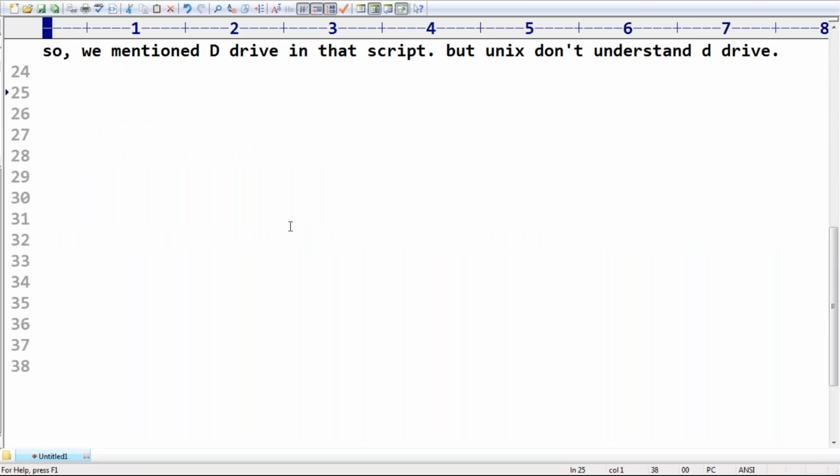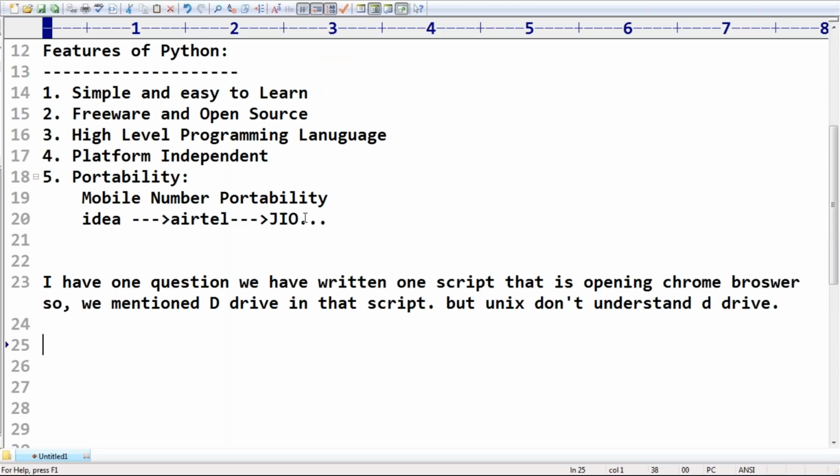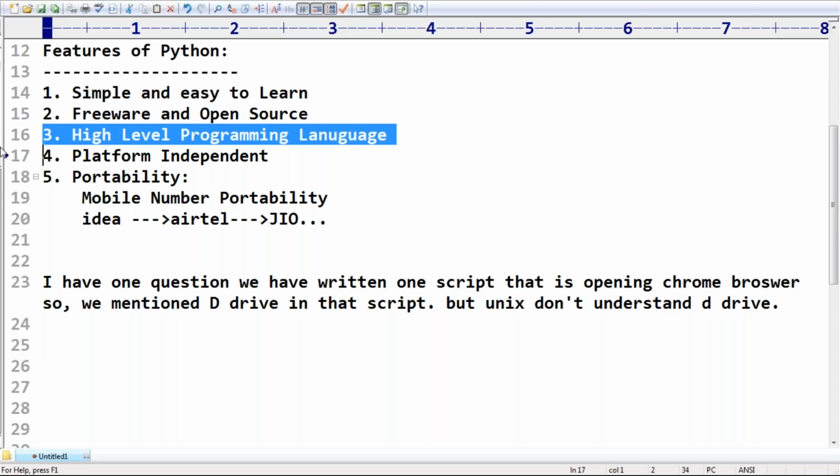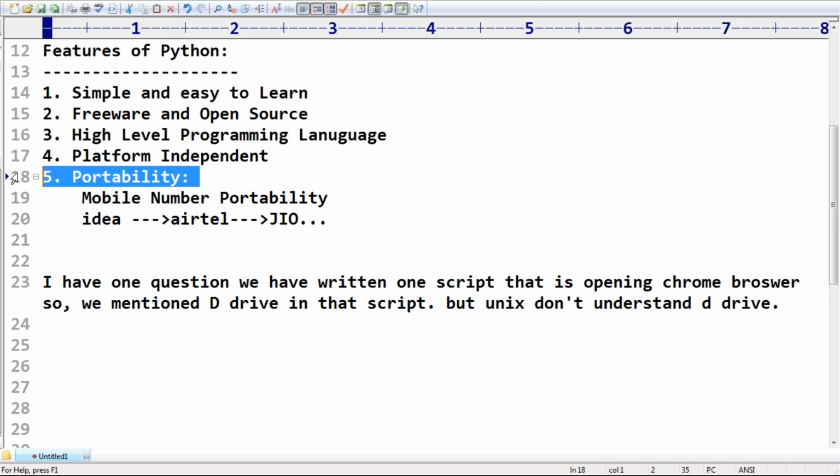What is the next one? The most essential thing, very important next point I'm going to tell. If a Java person comes in front of you, he may ask, hey, what is the specialty of your Python? Then you can tell: simple and easy to learn, freeware and open source, high level programming language, platform independent, portable, like you are telling these reasons.